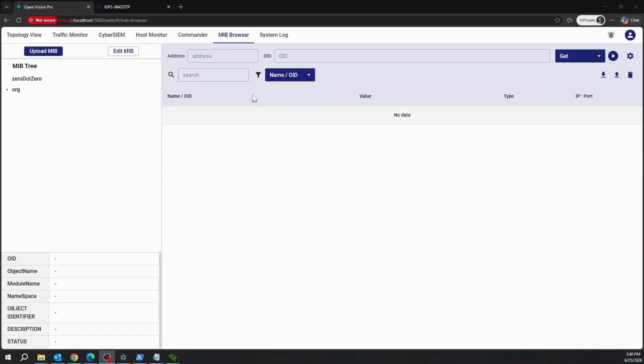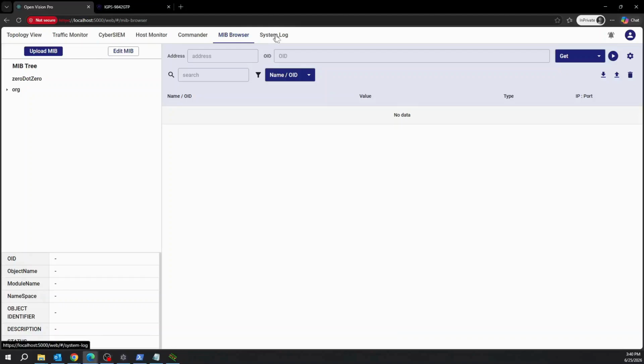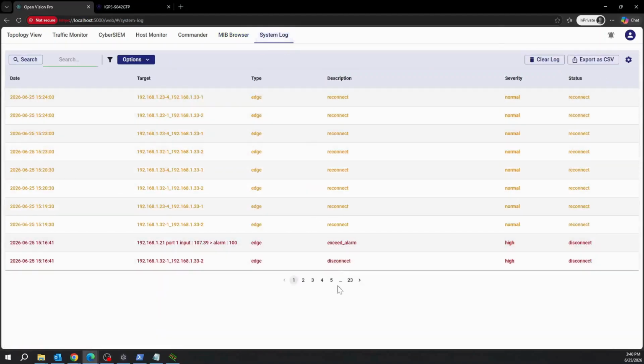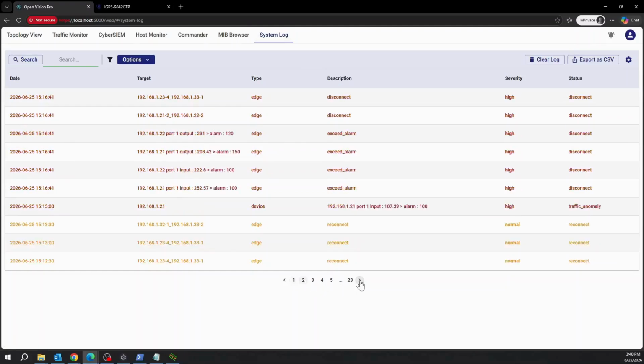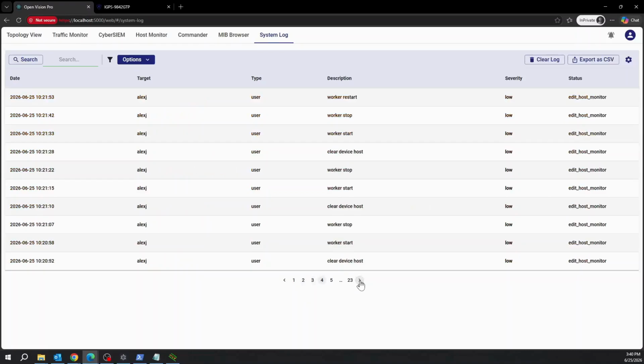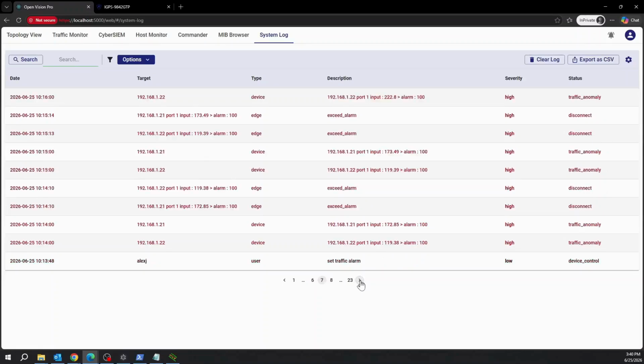OpenVision Pro also provides a system log function. The system log records all important events and operations that occur within OpenVision Pro and its managed projects. It helps administrators monitor system activities, troubleshoot issues, and keep an audit trail of management operations. Here, you can see all recorded log entries.